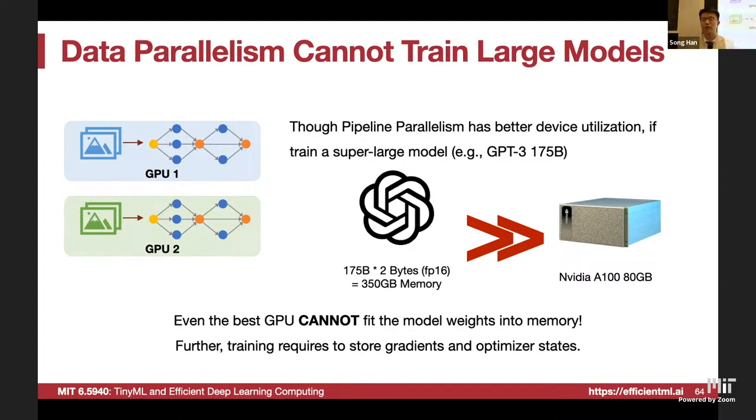And actually, during training, you not only have to fit these model parameters, but you also have the gradients. And what else do we need to have during training? What else do we need to store in the GPU memory? Is that enough?